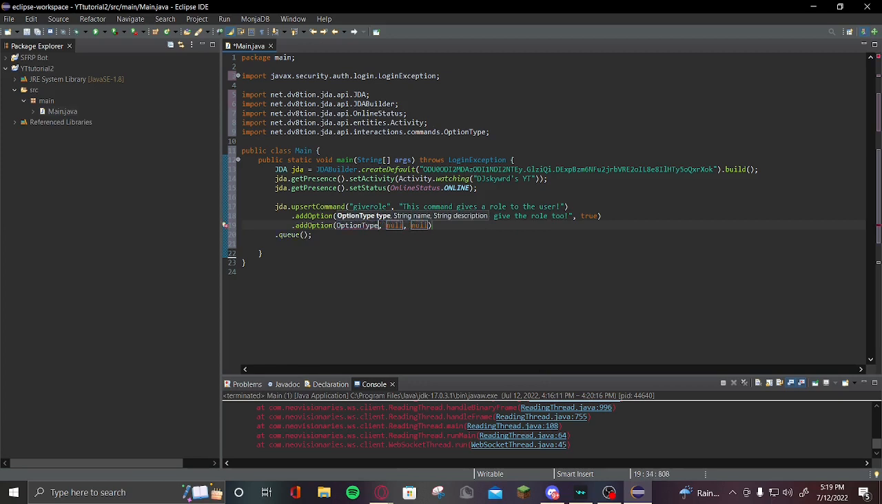type. This is going to be the role to give someone, so the option type is just going to be role. The name of it is also going to be role. Oh yeah, also I forgot to mention, for all of your option names, and I'm pretty sure this is the same with command names, they all have to be lowercase and they have to be English characters. The description doesn't really matter, but they still have to be English characters, I believe.